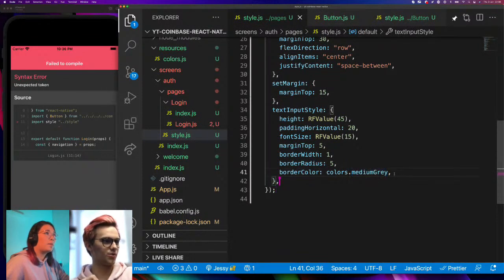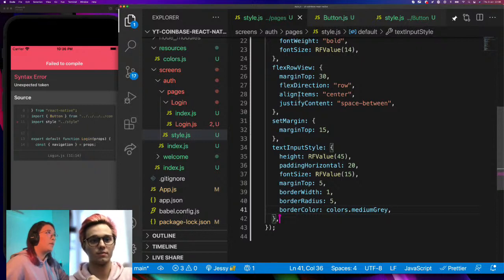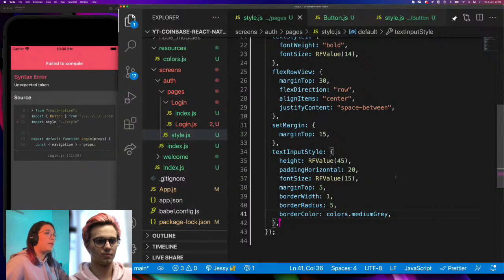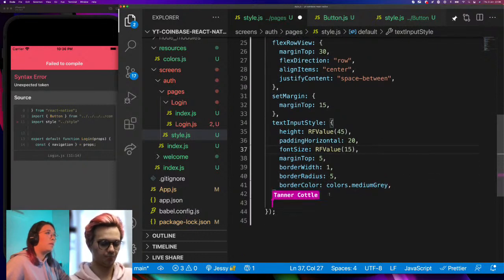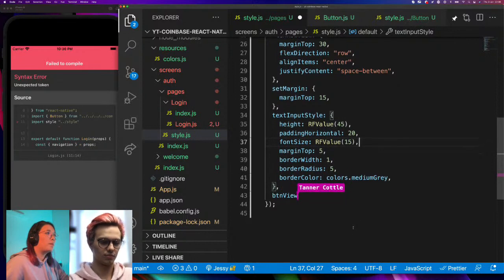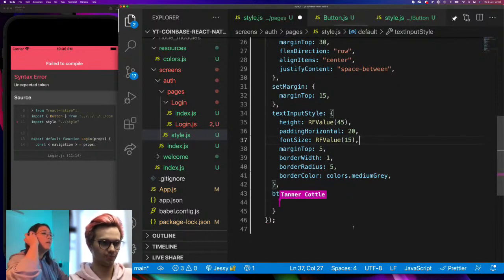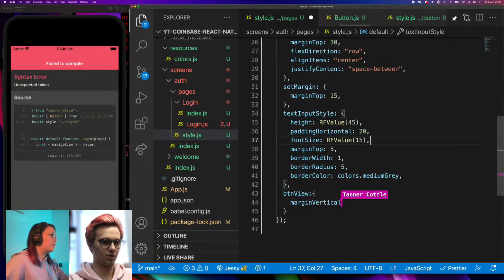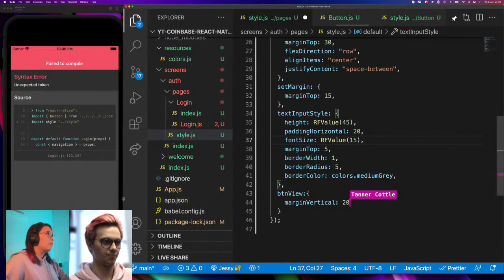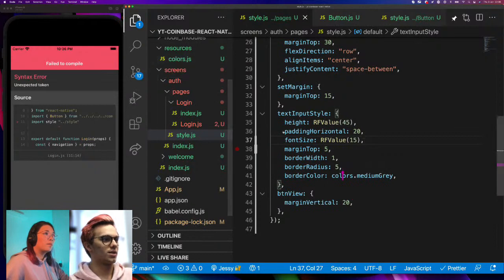So we can head back on over to the style.js for the login page. Right, we're there now. Cool. So we just need one more thing, and this is going to be a button view. We're going to say margin vertical, and we're going to set that to 20. Awesome. So now let's head back on over to login.js and start filling in some of these styles.